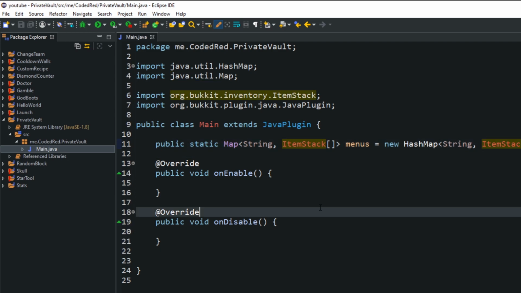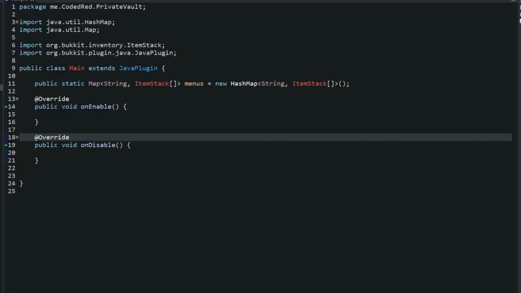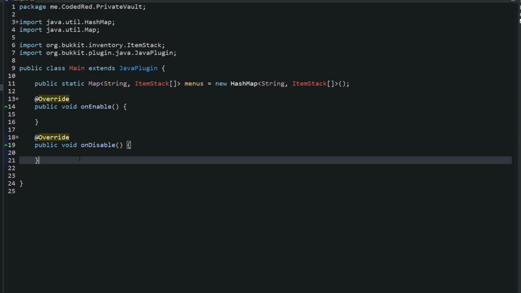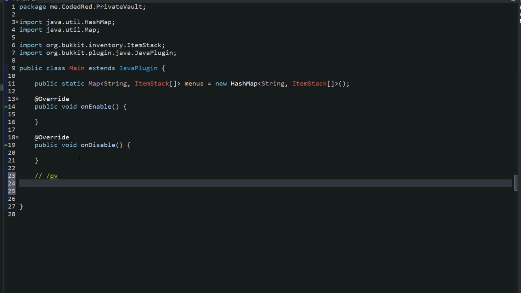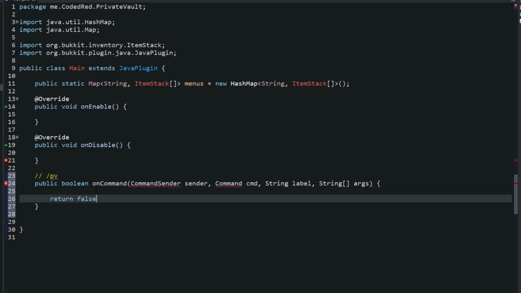Now that we have the hash map created, we are going to go ahead and start making the actual command, the /pv command. And what that command is going to look like is another method, a public boolean onCommand, with a CommandSender, and we're going to name this sender. We need a Command named cmd, a String I'm going to call label, and an array of strings called args. Type in return false.